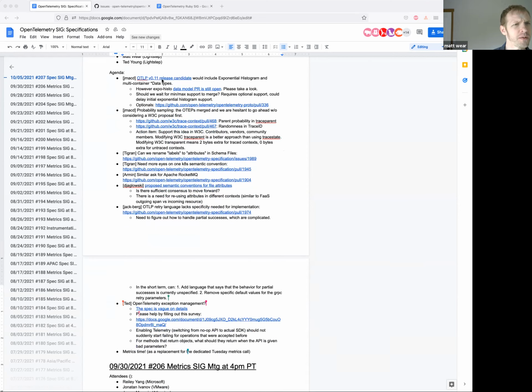All right, so there's an OTLP 0.11 release candidate. It would have the exponential histogram, but I think one of the big blockers to this is optionals, which we talked about last week. So this is something that needs to be figured out. It seems like it's probably a long-term project for the collector.